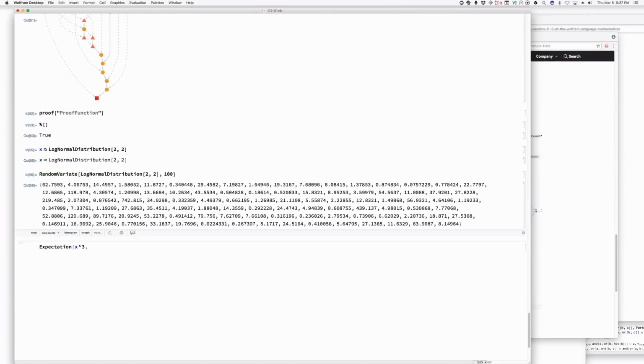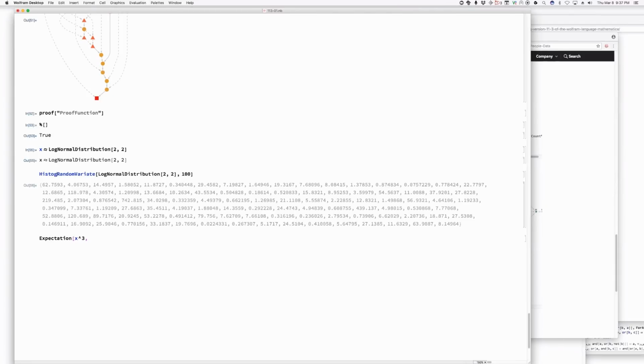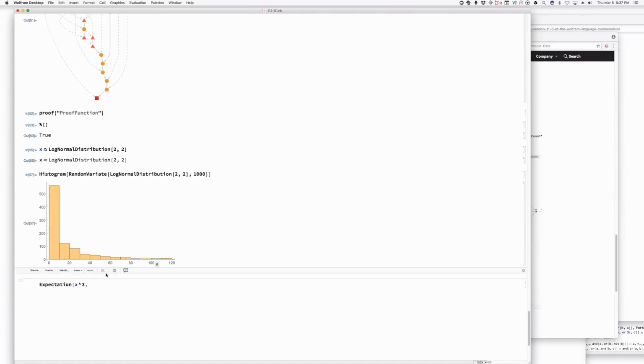I could, for example, take that log normal distribution and say, give me 100 random variates distributed according to that log normal distribution. Or let's say I make a histogram with 1,000 random variates distributed according to that log normal distribution. Okay, there I get the result.